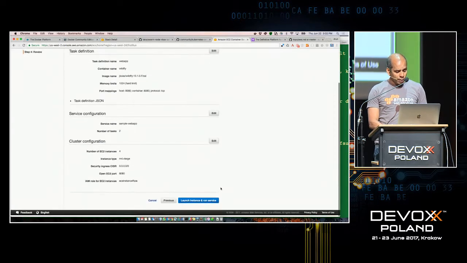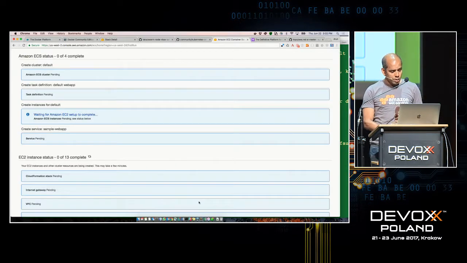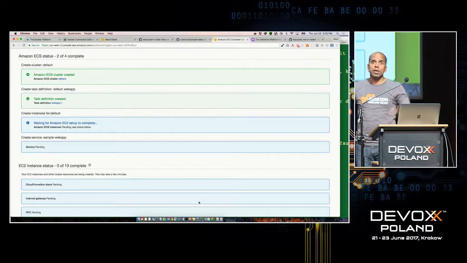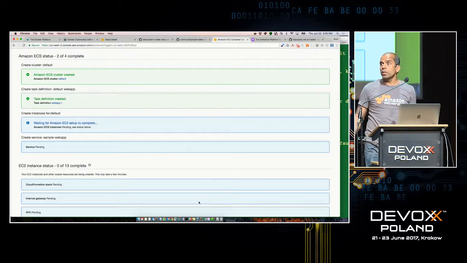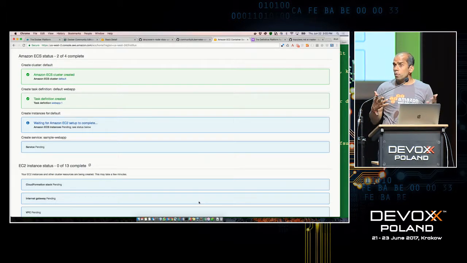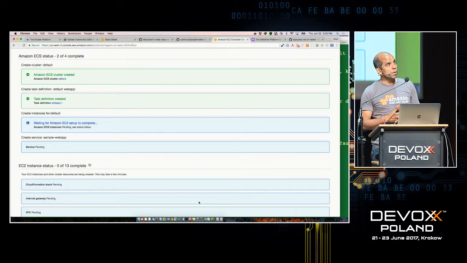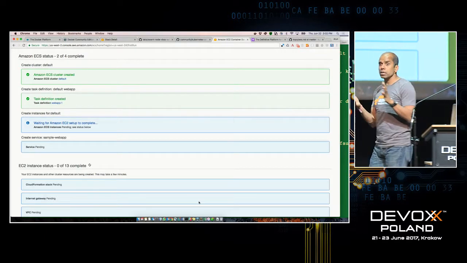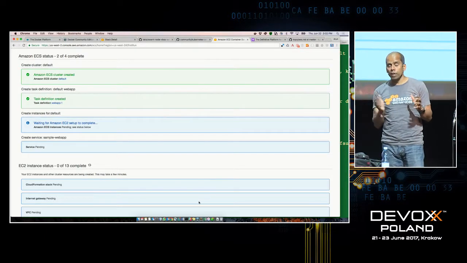And at this point, if I click on launch instance and run service, this is basically going to go behind the scene, run a CloudFormation script, and set up a 4-node cluster for me, create those task definitions, all of that. Now, this is good from the console perspective as a first experience, but very quickly you want to automate this. So essentially, your task definition, all of your commands, etc., can be configured as a JSON file.